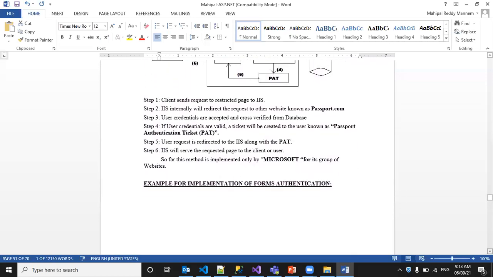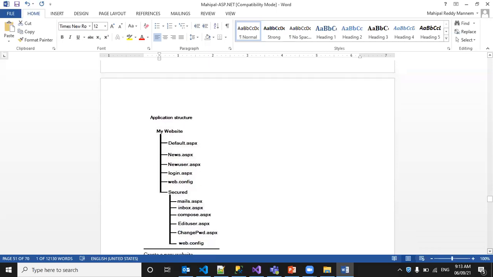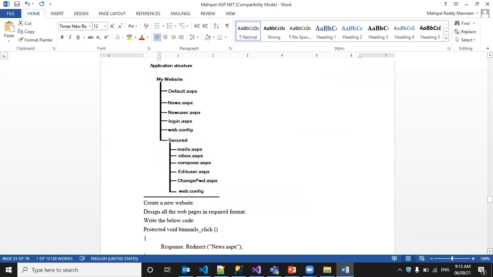Okay, this is about different techniques. To achieve this, we need to have an application architecture like this. Suppose my application name is my website. I have some default pages like news.aspx, new user.aspx, login.aspx. I have a web.config file for this. These are open pages, like no restriction to access these pages.